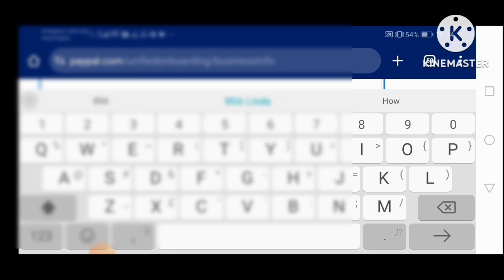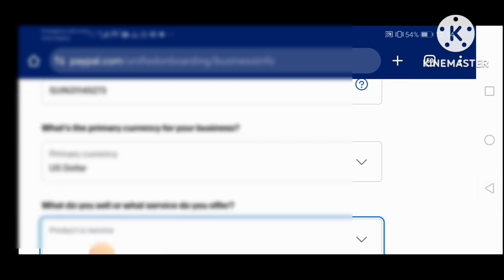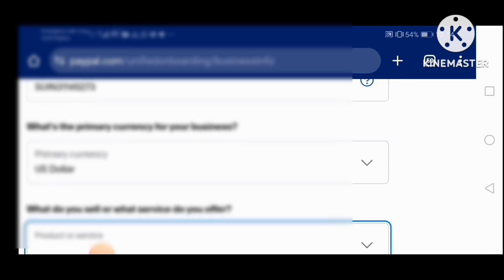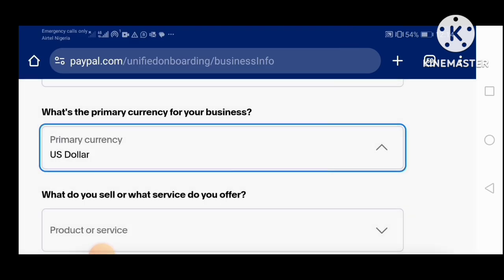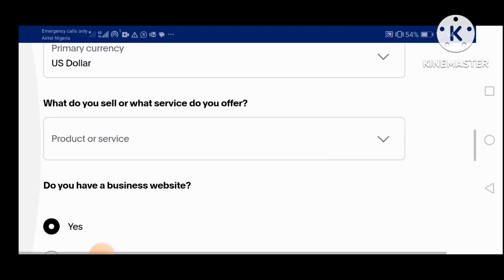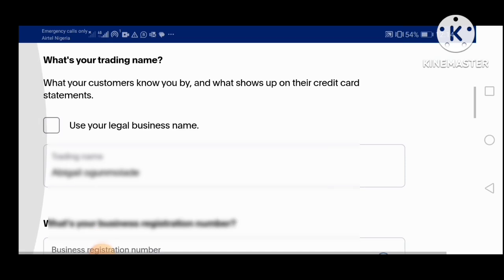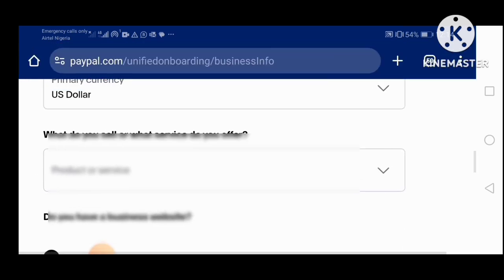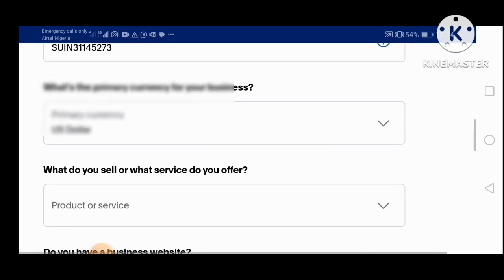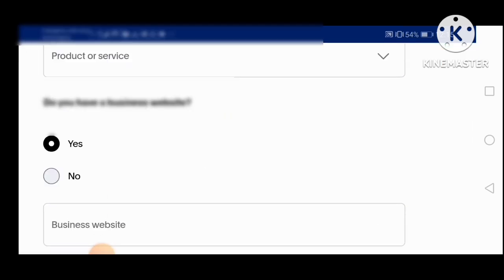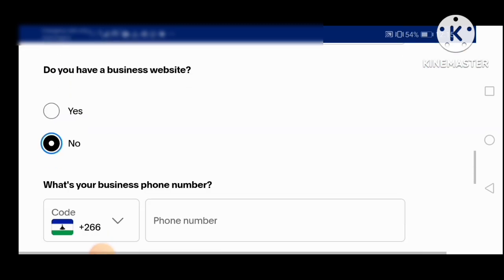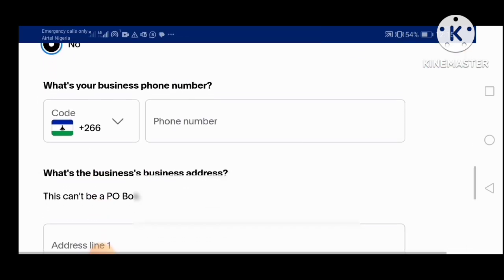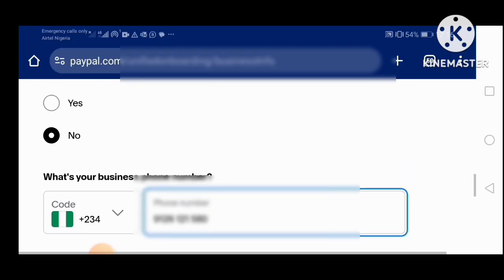All right, so after I've put my business registration number, the primary currency for my business is USD, so I'm going to leave it at USD. Then, what do you sell, or what services do you offer? Here you have to pick product or services. I made a mistake where I skipped this part, but later on I did it. So make sure you check the category of your business phone number. So I'm done.